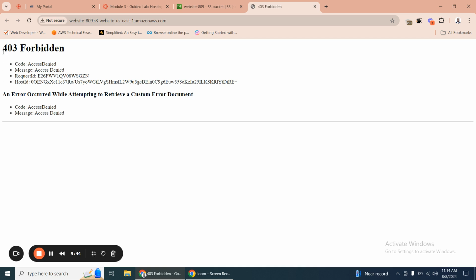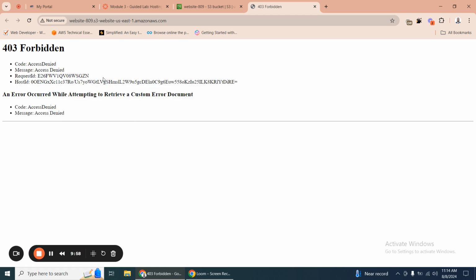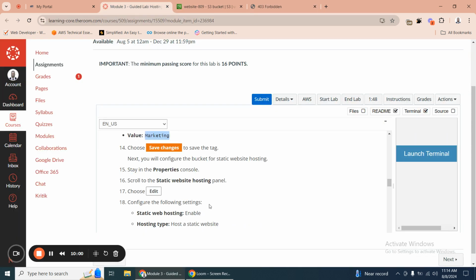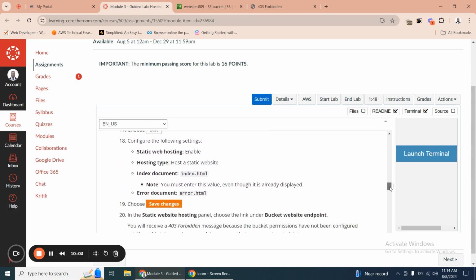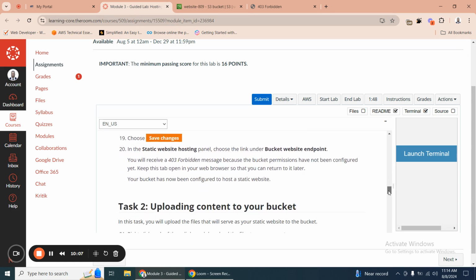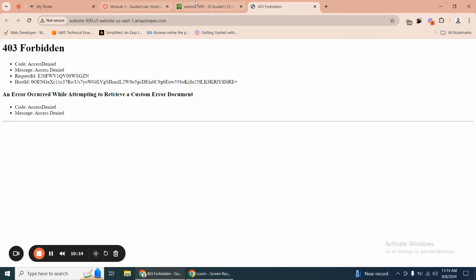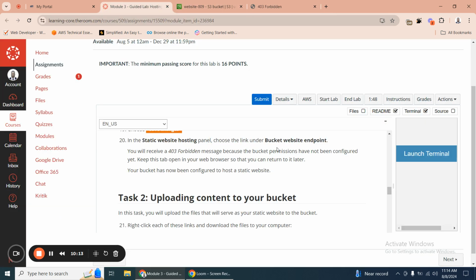Okay, we don't have access to the bucket, so it's saying access denied. You can see from here that the code is access denied, because we don't really have access to retrieve anything in this bucket yet. So let's move on to the lab. What does the lab say? Okay, so after that, we open the bucket endpoint. We've already done that. That is exactly what the instructions given here say, so we've already done this. Okay, and then what do we do?